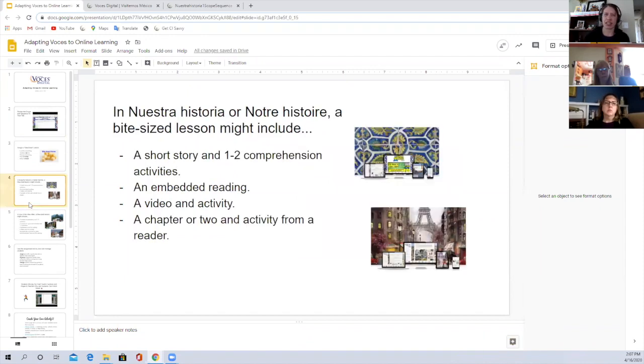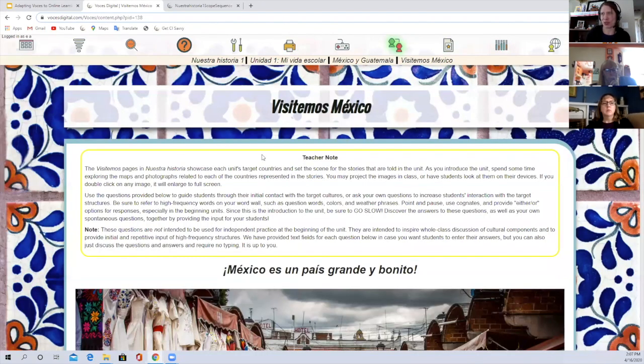So first, and I kind of just touched on a few of these, but first I just want to think about our comprehensible input titles, and then I'm going to move on to some examples in our other titles. But in Nuestra Historia or Notre Histoire, there are a few different types of bite-sized lessons that you might include. So the first one is kind of, in a sense, the most obvious because there are a ton of short stories, which is assign a short story and a few activities. So I'm in Nuestra Historia 1.